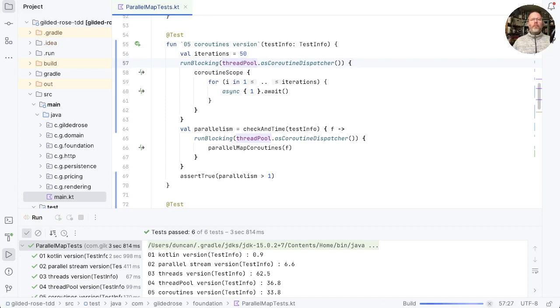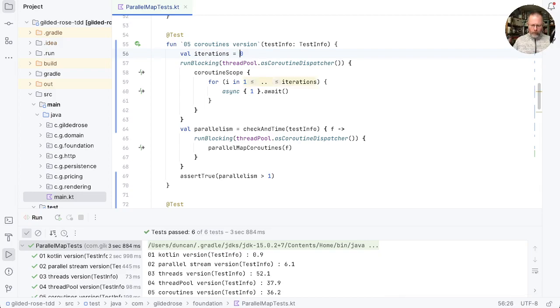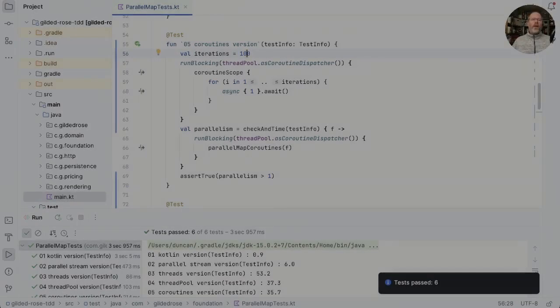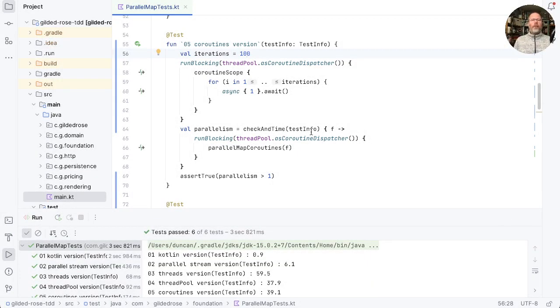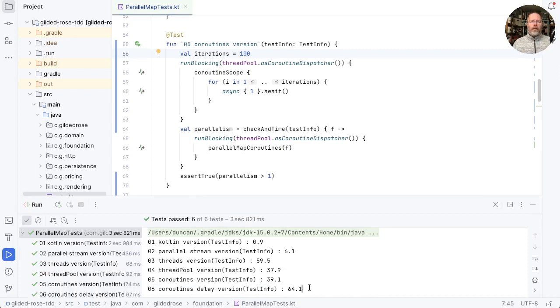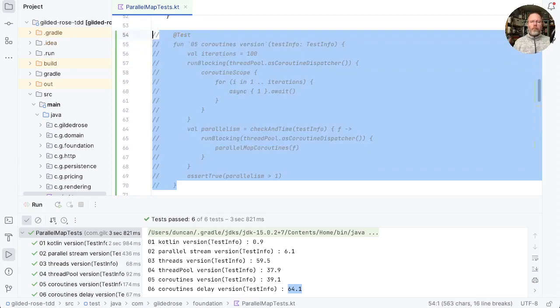Run one more time and check. It feels to me like the coroutines version is generally lower than the thread pool version, but not by much. Maybe if we bump this back up to 100, didn't really make any difference, did it? But this time the coroutines version is faster, which suggests that 100 is about the right number. Note that our coroutines delay version down here is still roughly twice the speed of the thread pool version. I'd be interested to see what happens if we don't run the coroutine pipe clearing before it. So let's just comment this out for now and see if that affects how quickly it runs.